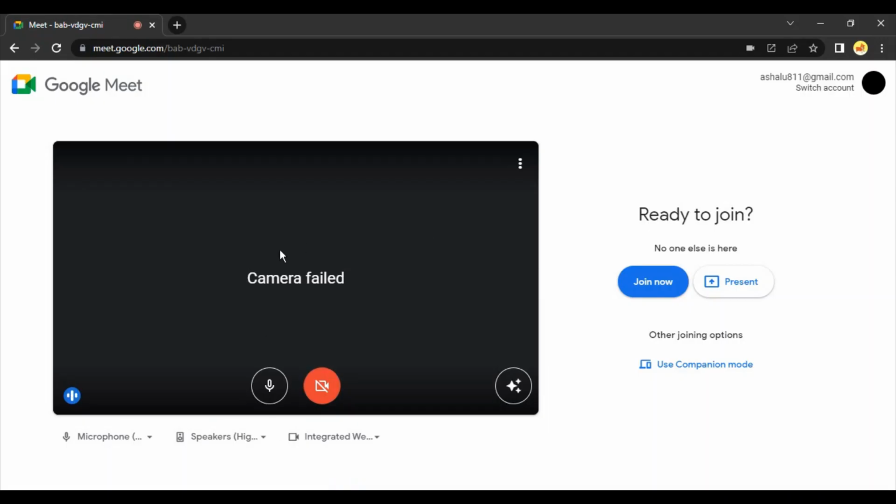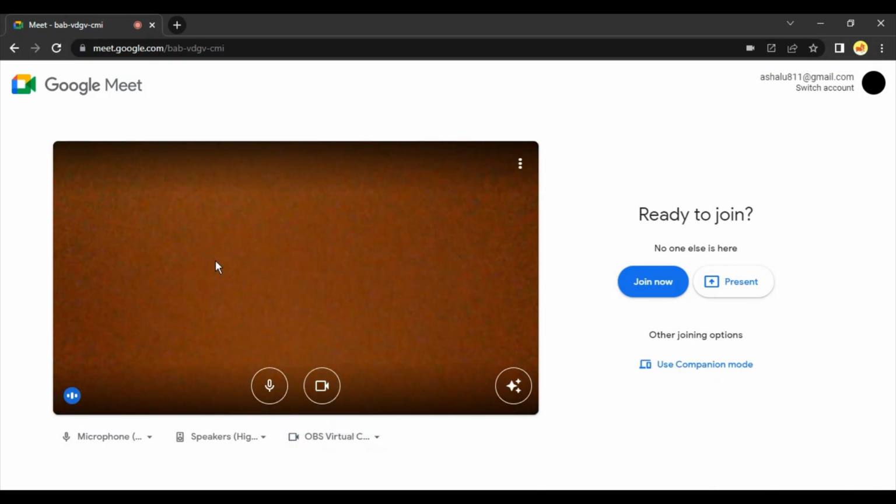If I go back to my meeting, and here in the video capture input I select OBS Virtual Camera, then you can see the camera failed message has gone and my camera is now open. Right, so how do I do this?